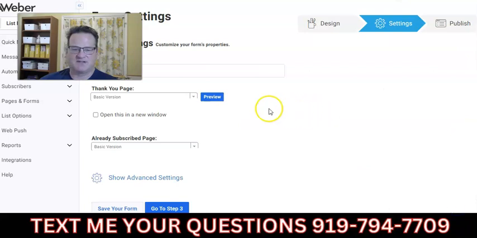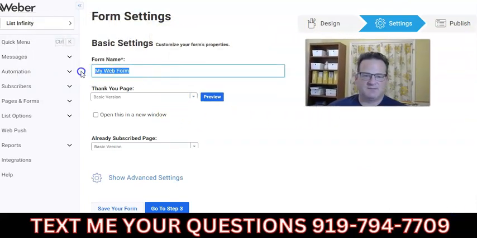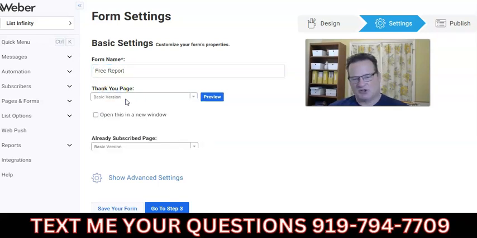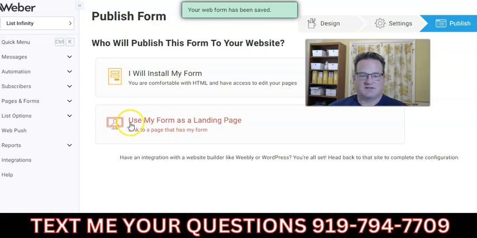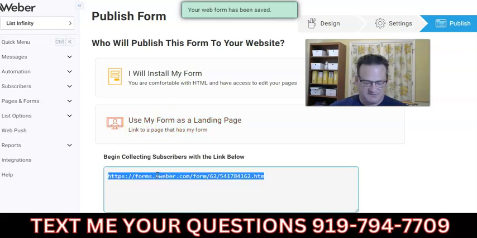And then you can click go to step 2. And here on step 2, a few things. Name your form. Now they do see this in the browser tab. So I usually just rename it free report. And then for the thank you page, I'm going to show you how to change these later. But right now, let's just leave these alone so I can show you what the opt-in page looks like. So I saved it. Let's go to step 3. And then I just click on use my form as a landing page. Okay, and then AWeber will host it for you.